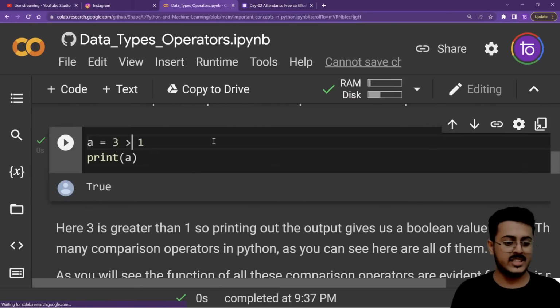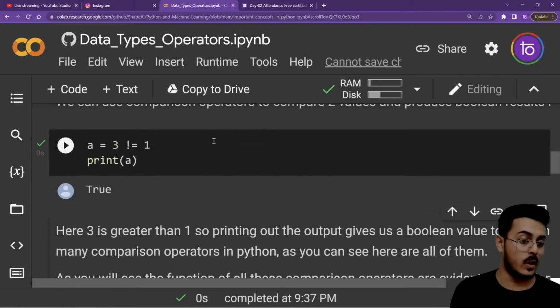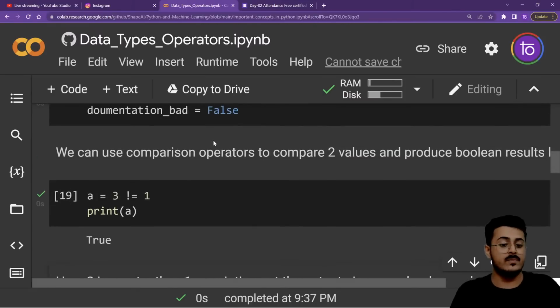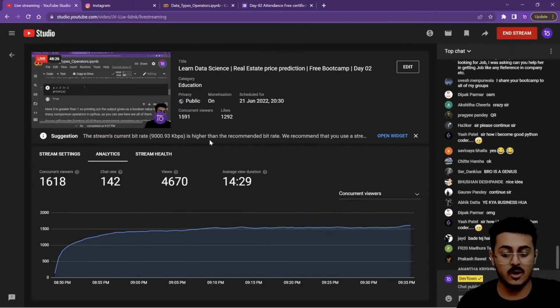Similarly, you can check for greater than or equal to, less than or equal to, and you have equal to, whether the left hand side is equal to the right hand side, or not equal to. So all these different things you can check from right over here. Is 3 not equal to 1? Yes, 3 is not equal to 1, so you'll get true as the answer itself. That is called the comparison operators.